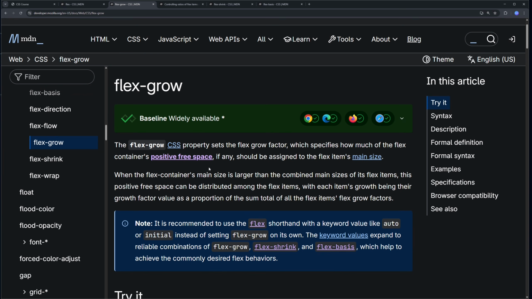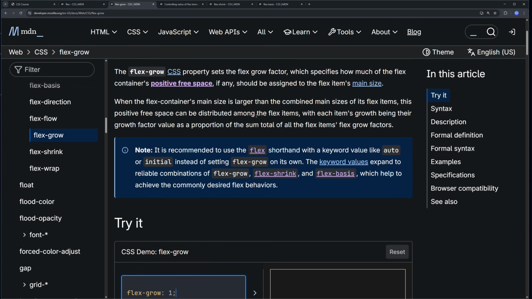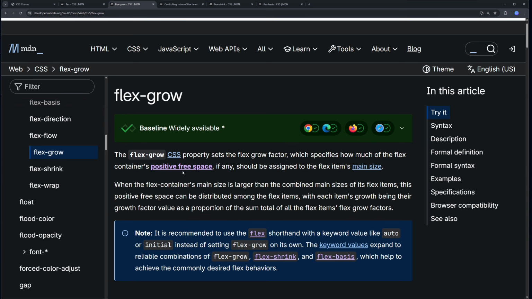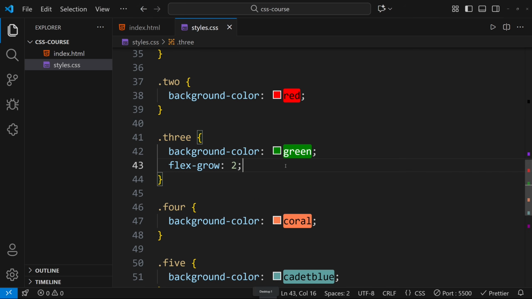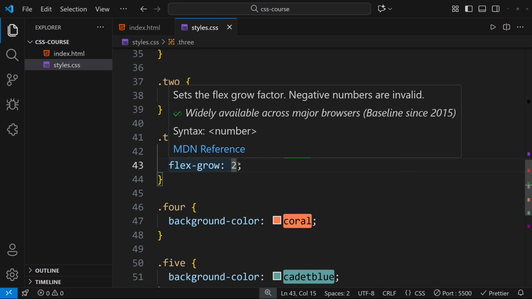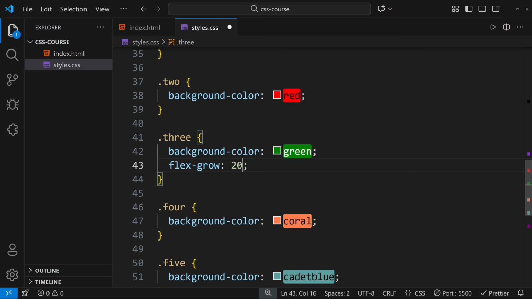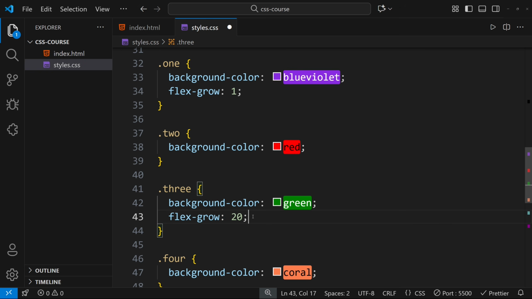Okay, so if we have some sort of a positive free space, then the free space can be distributed among the flex items. And how can we distribute that? We can distribute that by using the flex grow CSS property. Also, for example, for the third box, I can do something like 20. So now the ratio will be 20 by 1.